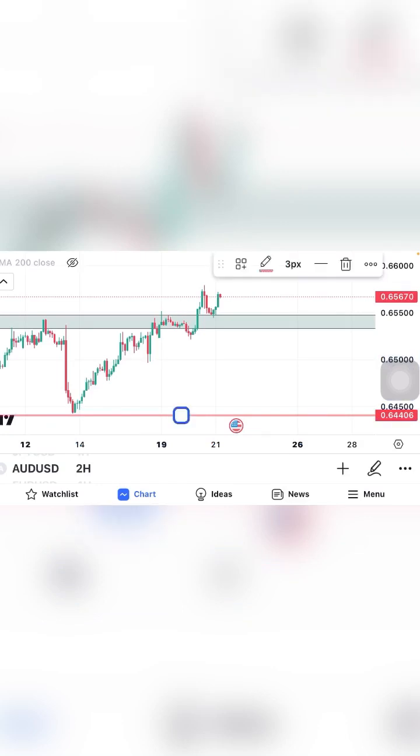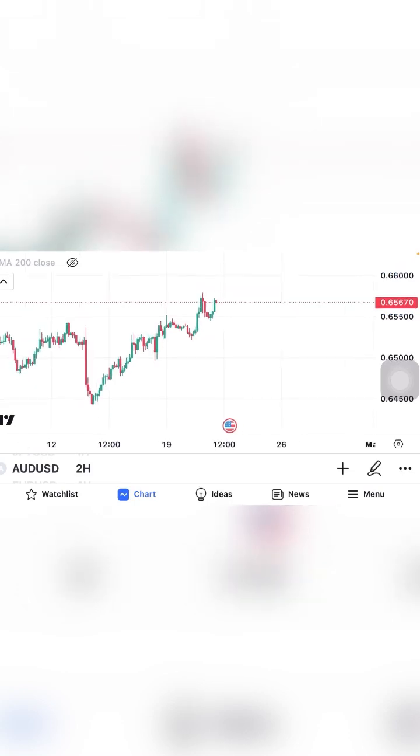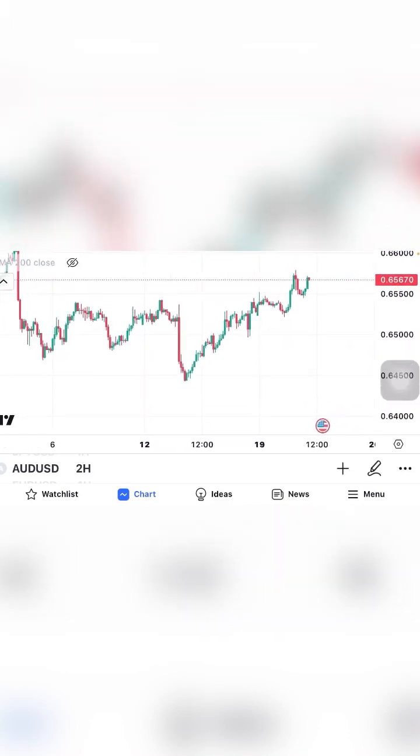Okay, let me remove the horizontal line. Let me remove the support. Okay, I have removed everything. My chart is as clean as before.